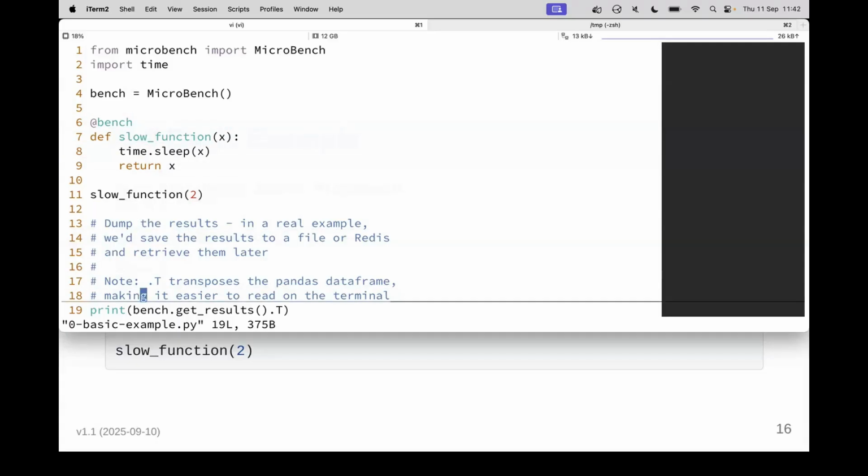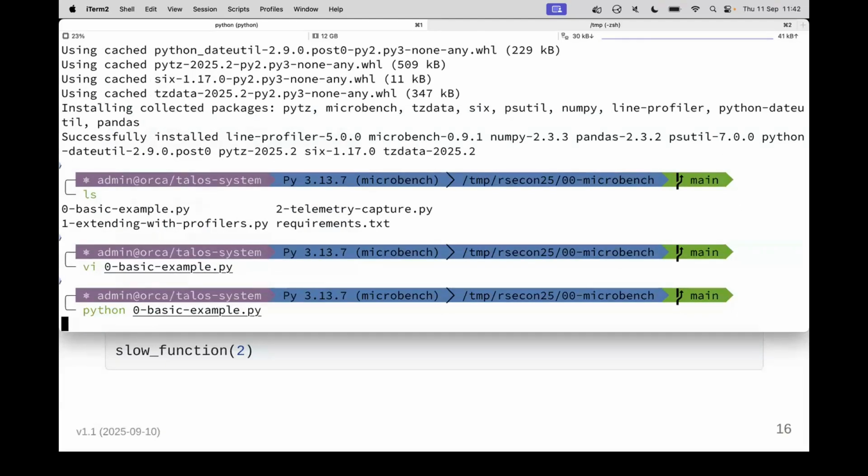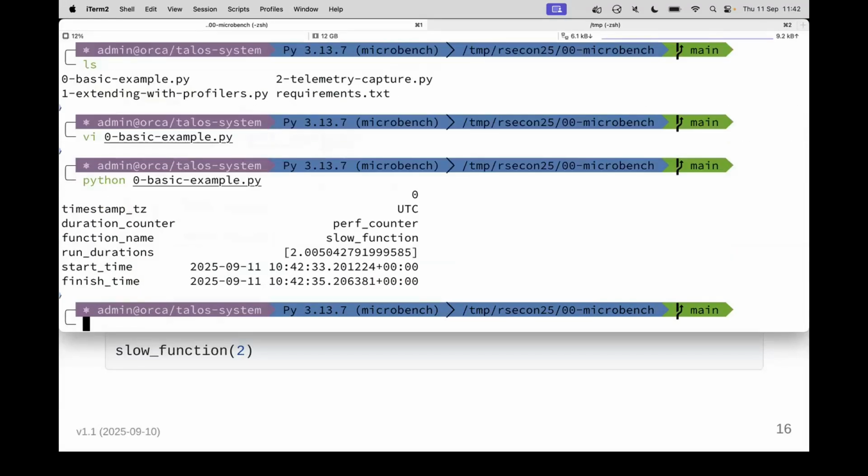So when it's finished, we're going to dump the results. In a real-life example, we'd be saving this to a file. Microbench also supports storing using a remote database like Redis in a distributed context. Usually a file is the simplest way to do this. So we'll just print the benchmark results. Okay, so let's run this example. And there we go. So this is printing the output.